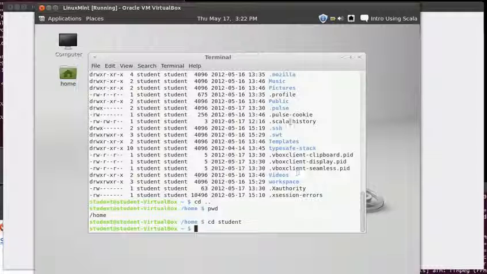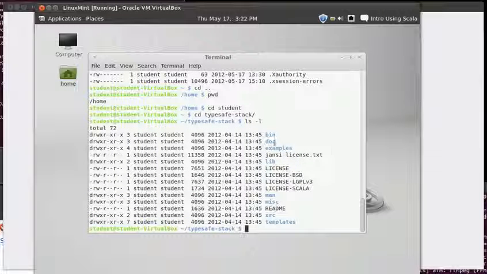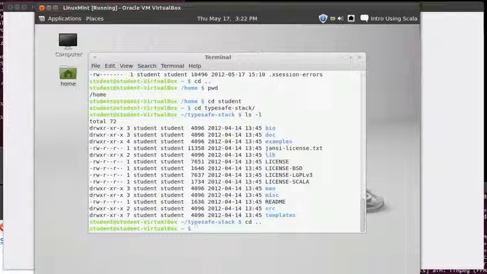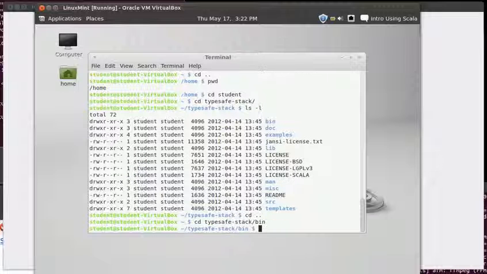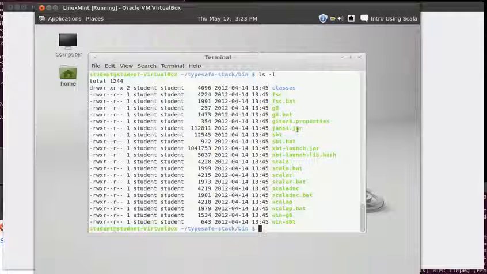I could go into one of these other directories. For example, the way that Scala is installed in here is part of the Typesafe stack, and so we can go into that directory, and we can do a long listing and see everything that is inside of that directory, and then we can go back into our home directory. Let's go into here. I'll just show you what's in here. This is actually where the Scala files are.